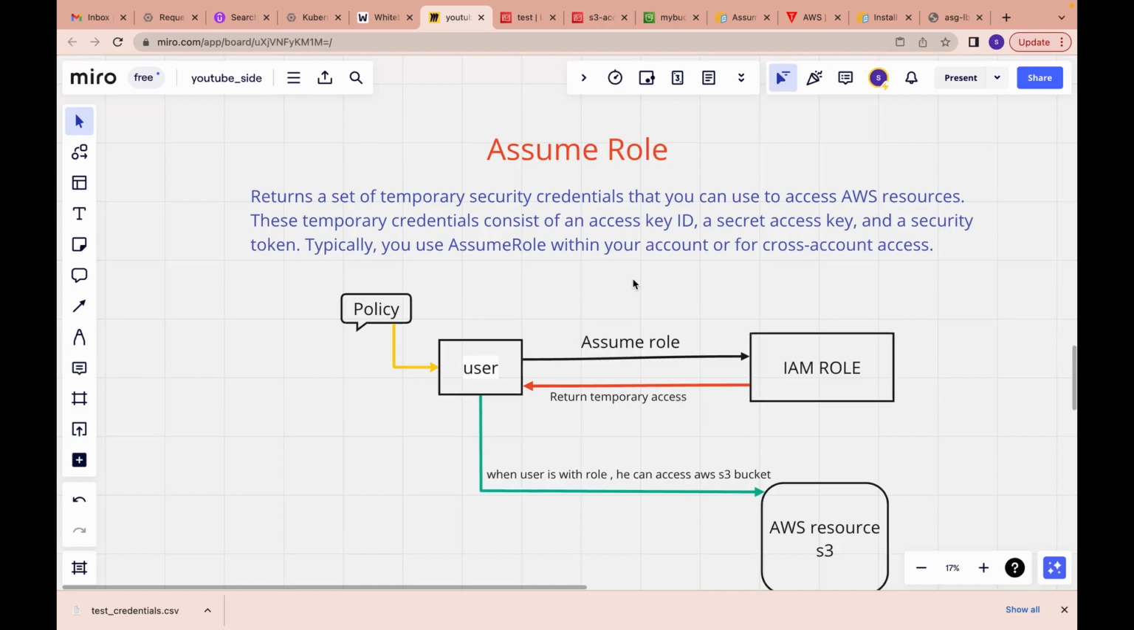In the last video we saw how a role is attached to an EC2 instance, and after that the EC2 instance gets access to other AWS resources, like an S3 bucket. Now we'll see how a user can assume a role. For that we need a user, we need an IAM role, and we need a policy.